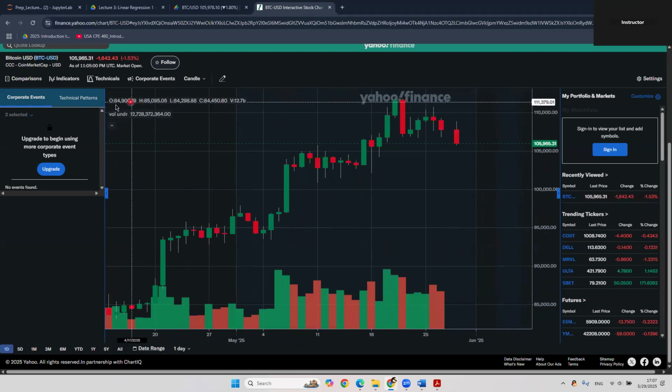And correspondingly here, you can see O means open, H means high, L means low, C means close, V means volume. For example, on this day, April 30th, 2025, open is 94,000, high is 97, low is 94, close is 96, volume is 32.9 billion.